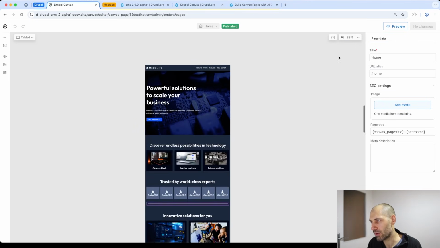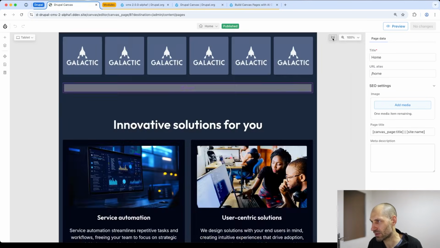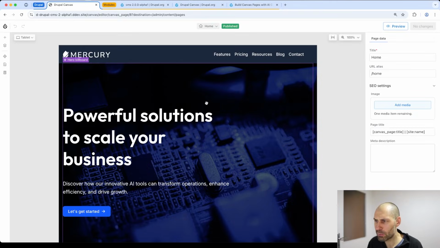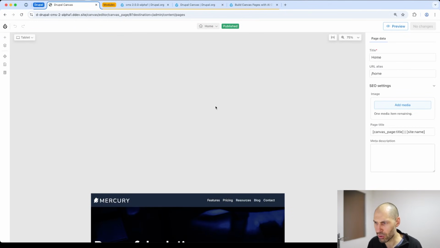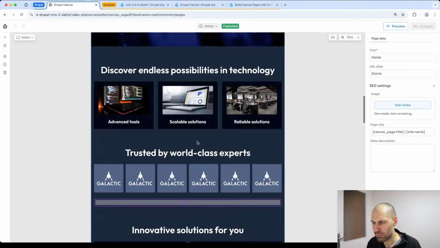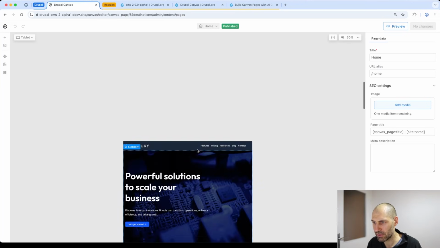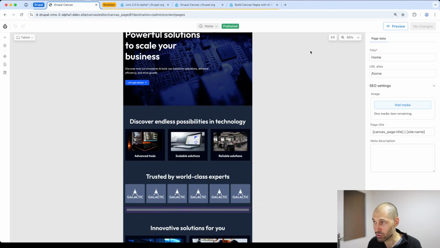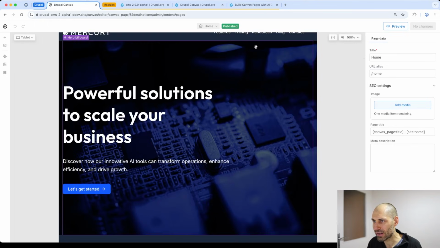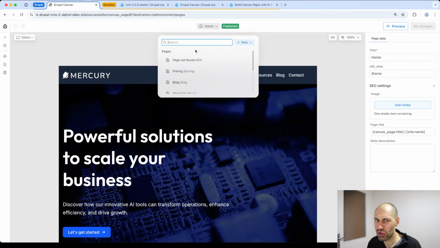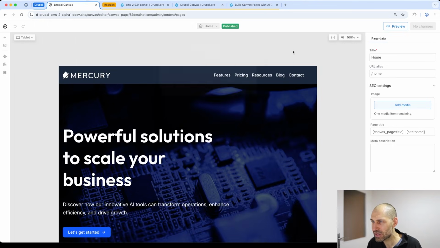Where did that go? Oh, there you go. Let's make it 100. I think if you click on that, it kind of zooms in. If you press command or control and use the scroll wheel, it zooms. If you don't, it just scrolls up and down. Let's pop that back in. At the top here, you can jump between pages. And from the right-hand side, you can change the page data.